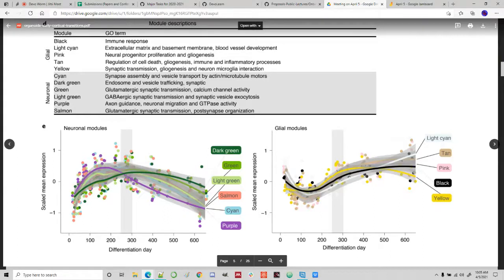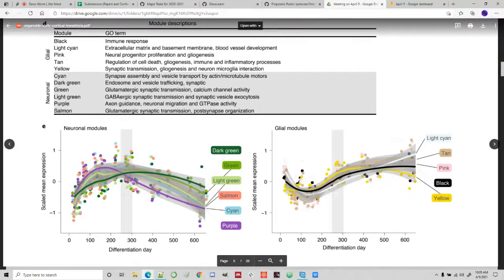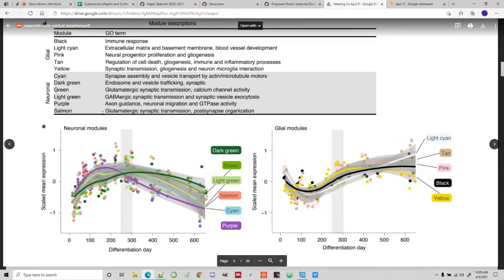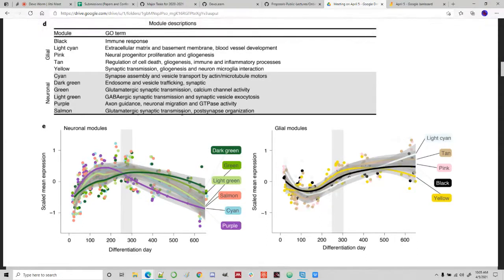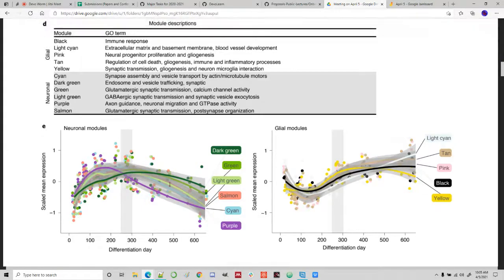So, dark green, there's not a lot of variation here. There's this purple that goes up early. That's the axon guidance, neuronal migration, and GTPase activity. So that happens rather early. And then you have things like the pink. I don't know if the pink is in here. Salmon is glutamatergic synaptic transmission. So this is the formation of synapses. This is something that happens maybe at day 300 and declines slightly by day 600.